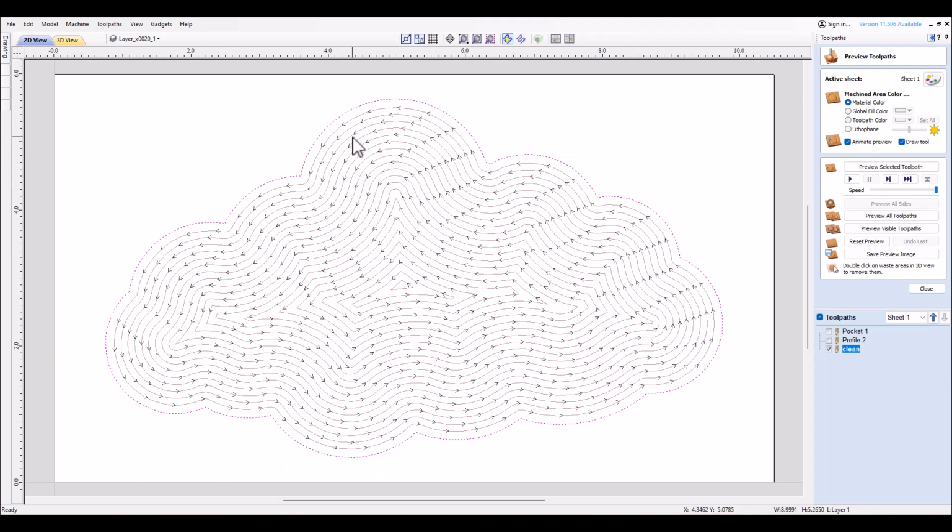See the difference? The raster strategy left some parts untouched, while the offset strategy conquered the entire design flawlessly. That's why we always choose offset for intricate projects.